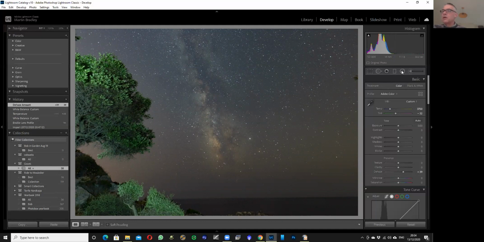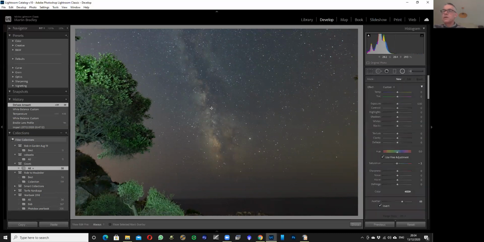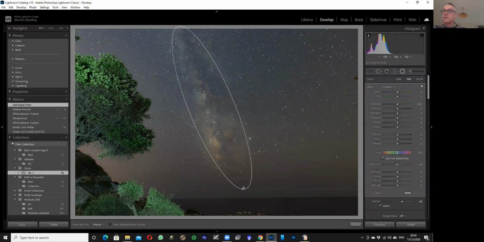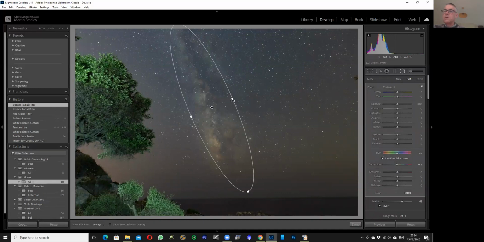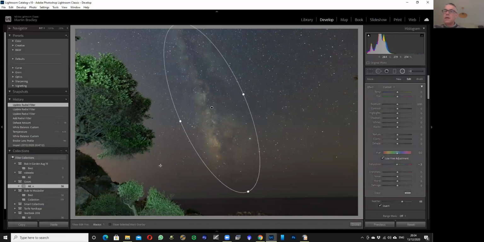So I'm just going to, this is very rough and ready, but I'm going to use a radial filter. There we go. And I'm going to select the Milky Way and give ourselves a bit of margin for error. And I can't show it because let me just move us around a bit. That's it.